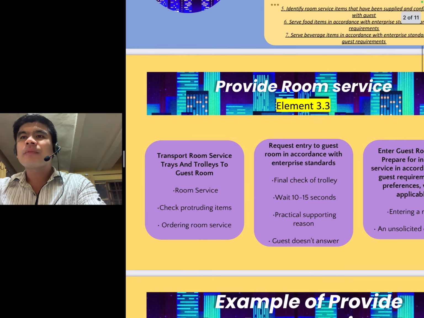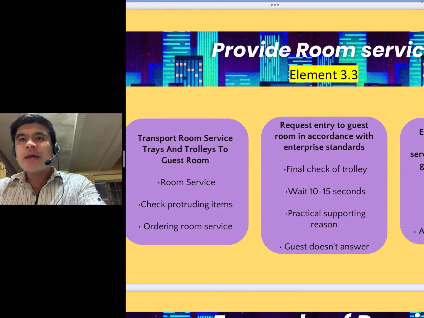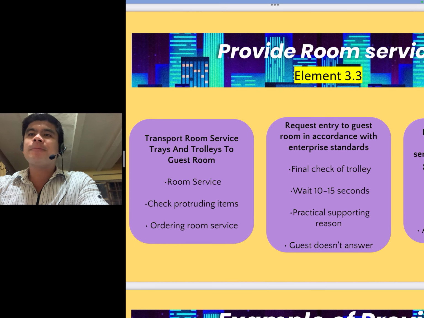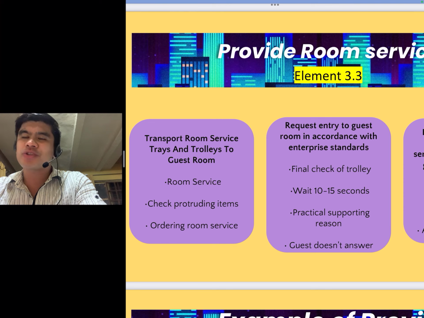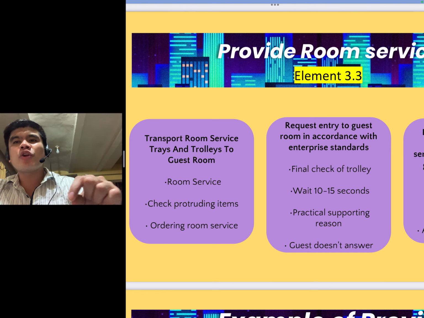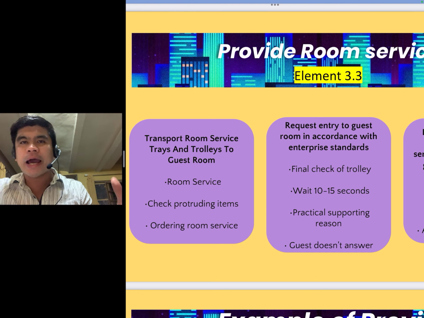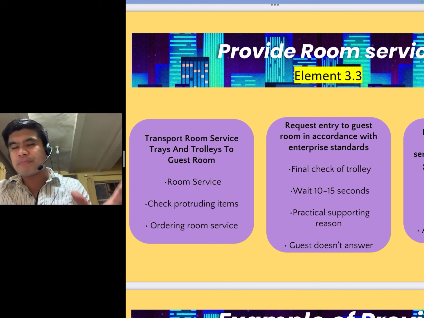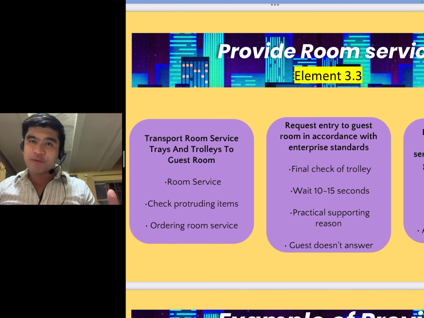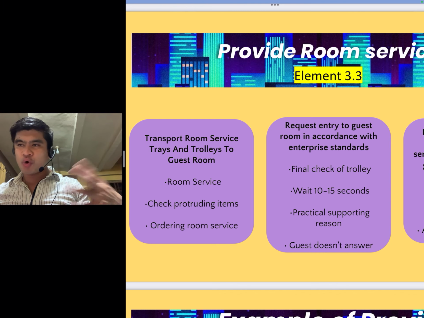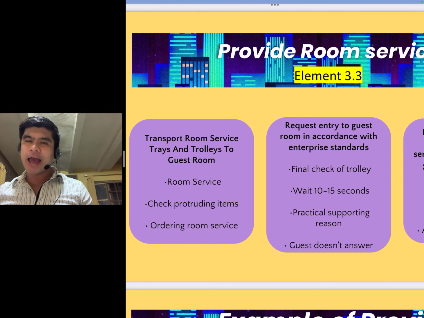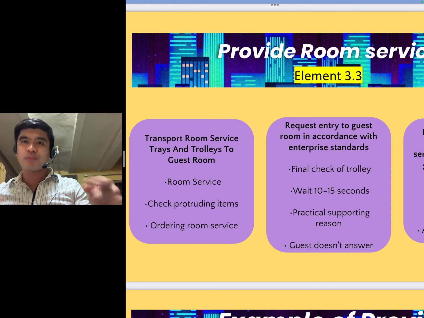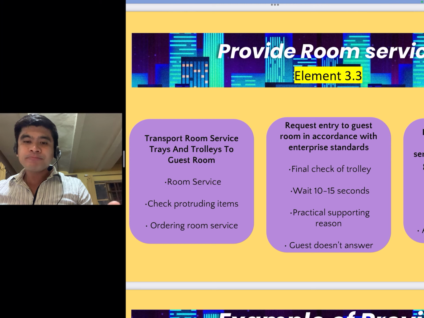Okay, now, transport room service trays and trolleys to the guest room. So how are you going to do that? Coming from the room service, you need to make sure that there are no protruding items. Protruding items is basically talking about the knives. Whenever the guest orders a steak, you might have steak knives pointing out that can hurt you.